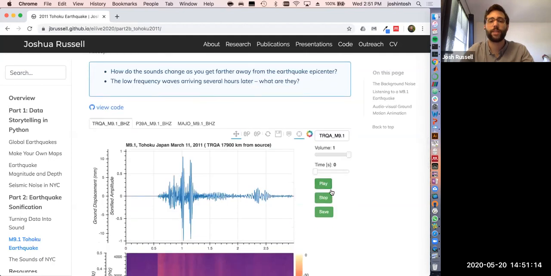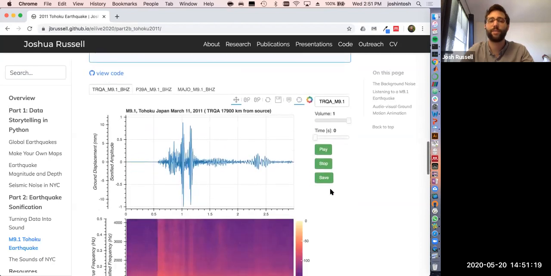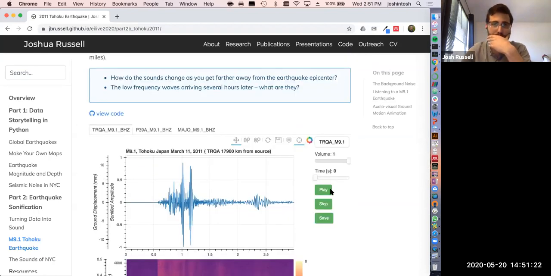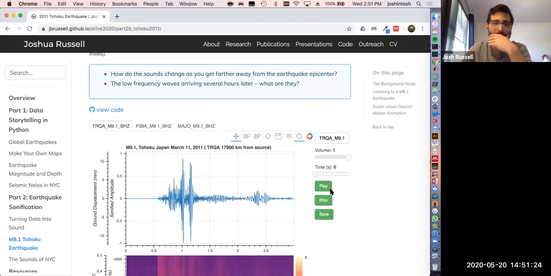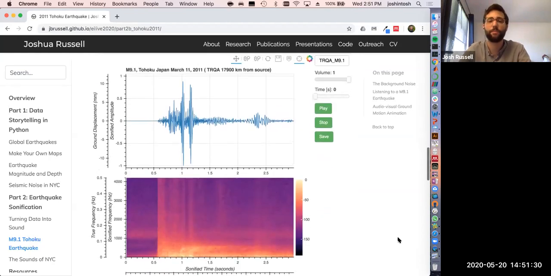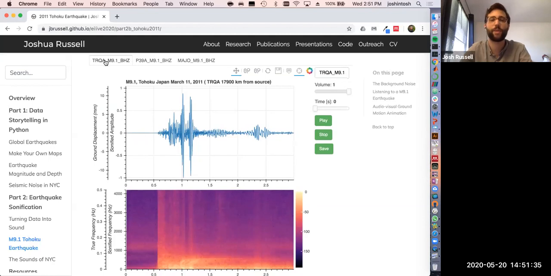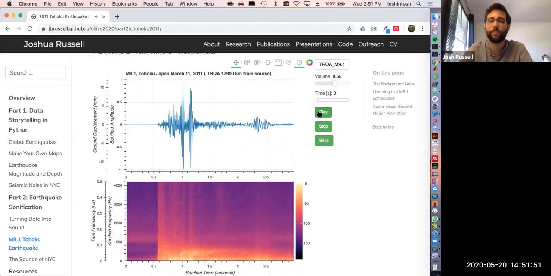Okay, so we're going to listen to data from the actual earthquake now at the different stations. And I think I'll just go through and play them, and we can listen together to what they sound like. I'm going to start with the furthest one away, then the intermediate distance, and then the one that's really close to the earthquake. So this is the one that's far away. I'll play it again.